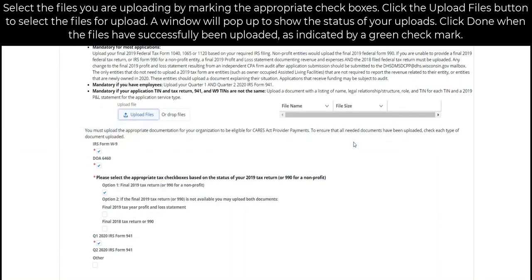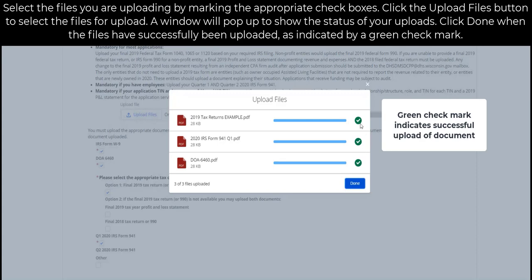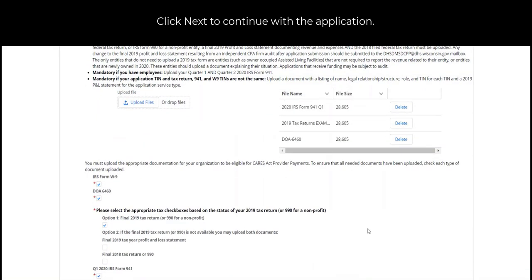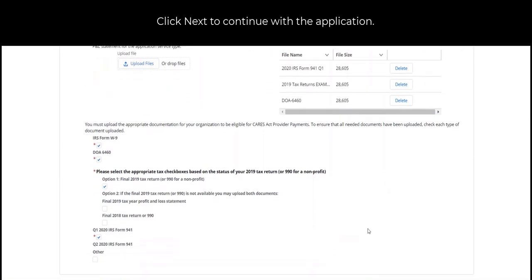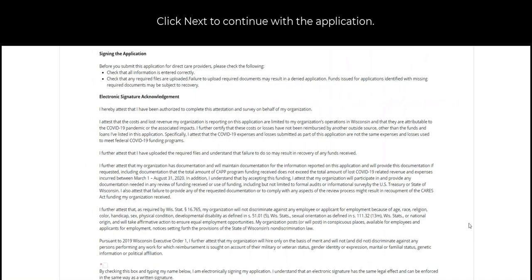A window will pop up to show the status of each item. Once all the documents have been successfully uploaded, as indicated by a green check mark, click the Done button. Then click the Next button on the bottom right-hand corner of the page.